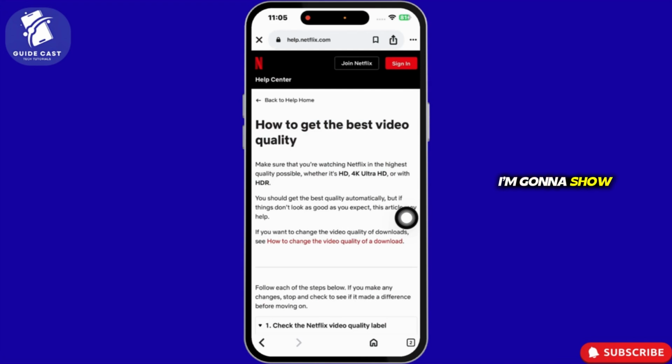In this guide, I'm going to show you guys how to adjust Netflix settings for better video quality on your iPhone or Android device. Let's get started. Before making any changes, make sure you have a strong and speedy internet connection. Higher quality video requires more bandwidth.